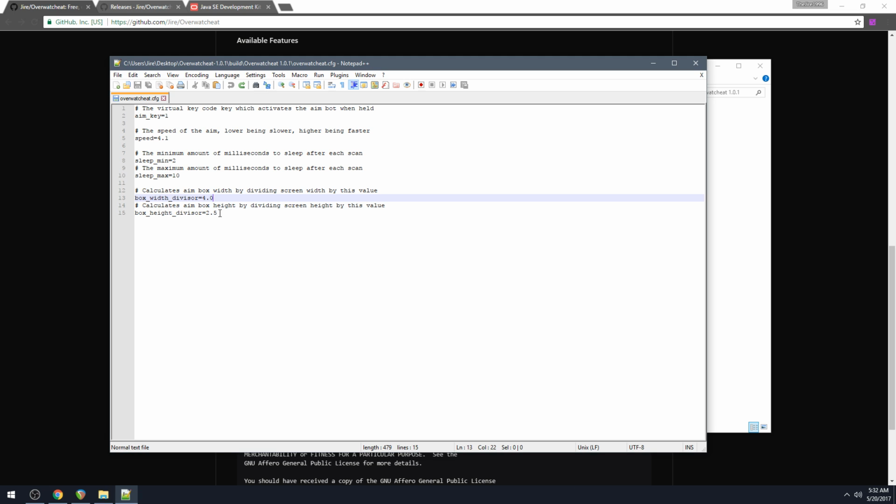Then we've got the same case for the height. I've got 1080 height pixels, so we'll divide 1080 by 2.5. 2.5 is almost a third. So you have a box that's like this big. That's what I'm using, a box around this big. If you think about it, the higher the number you put here, the smaller the box is, and the lower the number, the larger the box is. So really it's just a way to control how big the scanning area is.